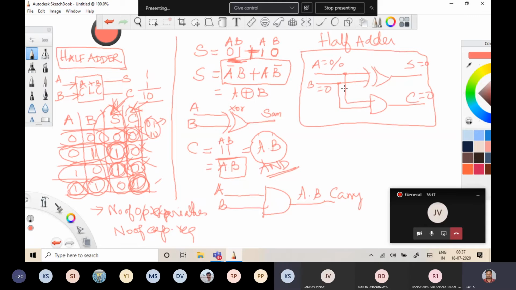Now apply A is 0, B as 1. When two different inputs are there, my sum is equal to 1. If any one of the inputs is 0, my AND logic will give the output as 0. Now apply 1, 0, that is the third possibility, A as 1, B as 0. Different inputs go to the exclusive OR, so it will give the output as 1. One of the inputs for AND logic is 0, so the output is again 0.